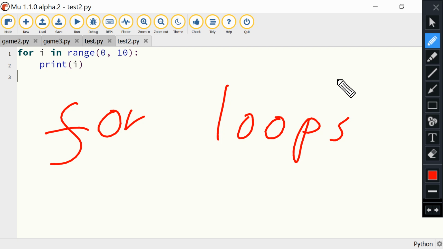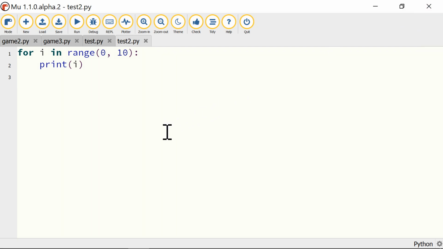For loops are really useful because they let you repeat a piece of code over and over again. So let's say we wanted to print out numbers up to 10. So we could do print 0, print 1, print 2. Or we could use a for loop.